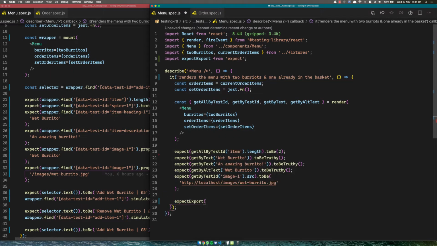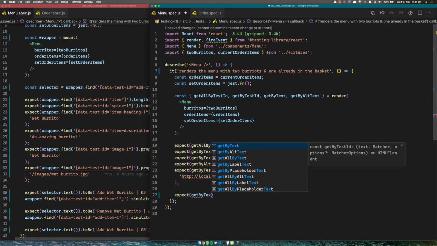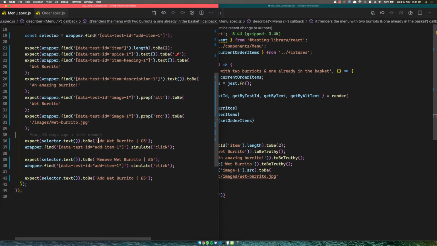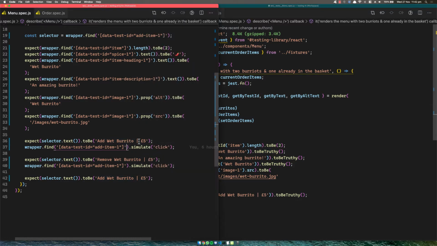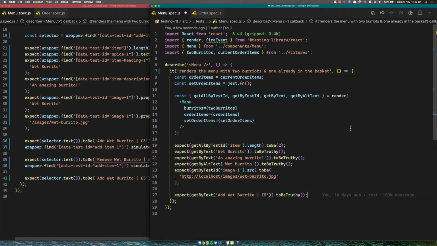Let's just say expect get by text, and we want to mimic this here. So we want to say, can we get the add wet burrito? And you'll remember previously, and we'll say to be truthy on this as well. You remember previously that this had, I think it may have been this one, it had a hyphen as opposed to a pipe. So I want to show you a failing, we'll look at the failing tests.